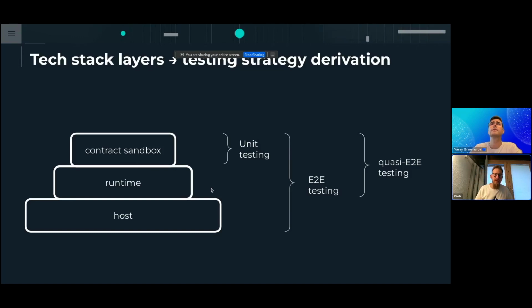stack that we've discovered. On the left side, we have these three layers of the technology stack, starting with the host binary, runtime layer, and contract sandbox. Now, depending on the top of this stack that we are considering, we can derive a different testing strategy. So, for example, if we want to test our contract just in this contract sandbox layer with complete isolation, with no runtime or host context, we'll end up with something that is just unit testing.